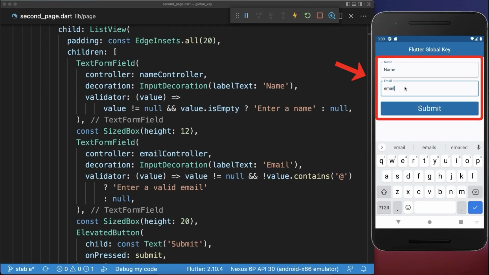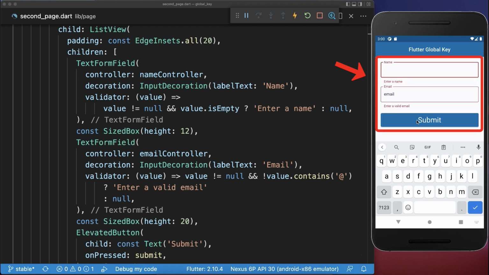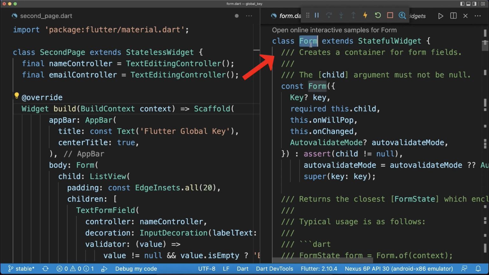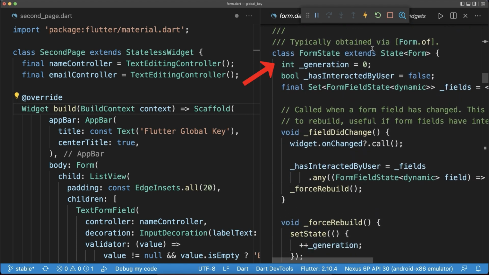Next, we want to create a form where the user can enter his email and name, and we also have some validation. For this, we have this form widget inside the Flutter SDK, which is a stateful widget. And the stateful widget also has a state below this form state. And you see it is publicly available, so we can access it.